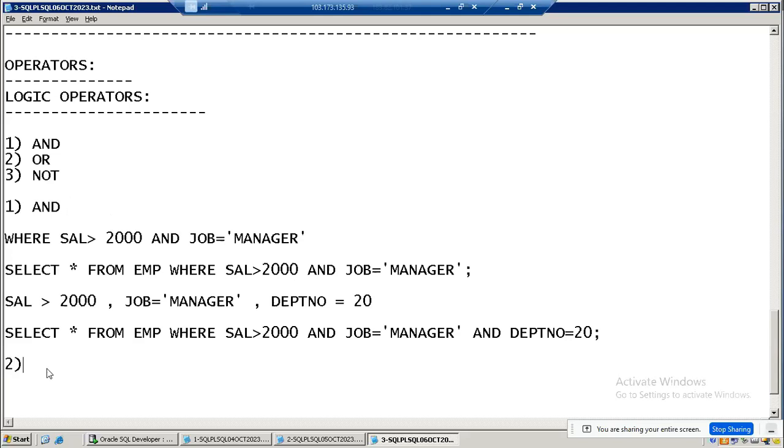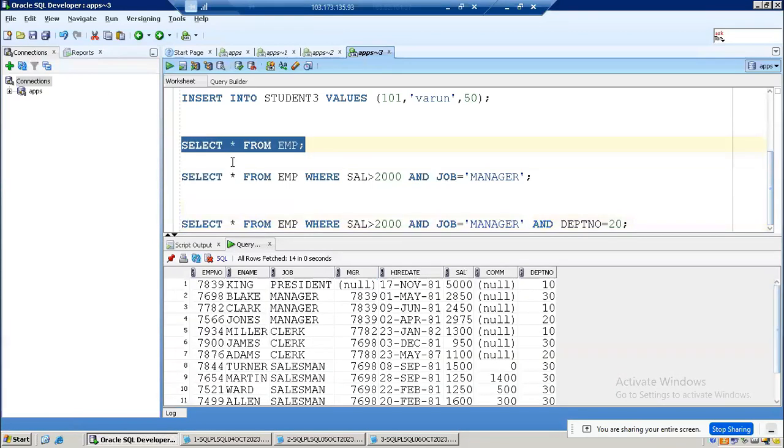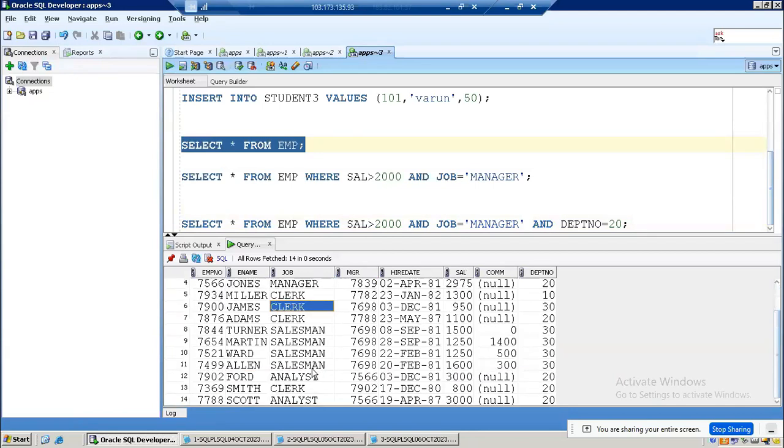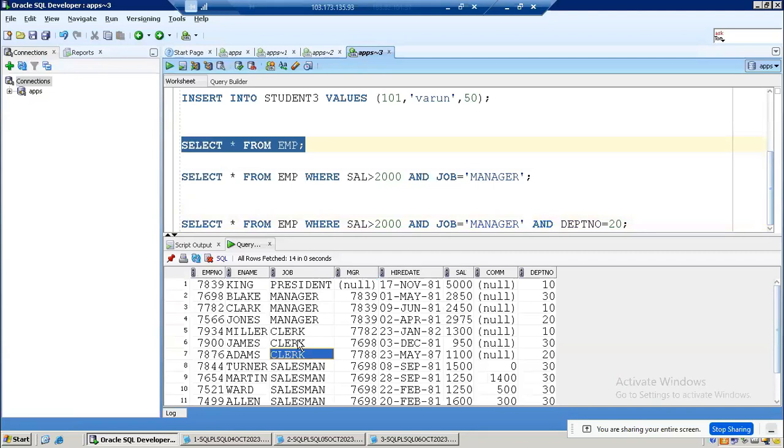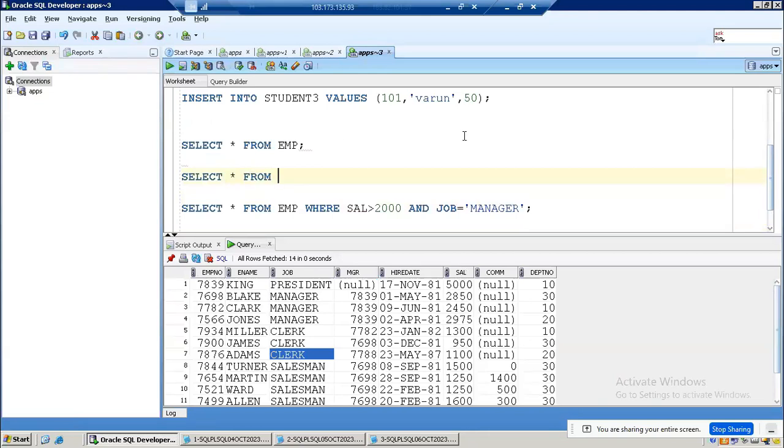Next, we will learn about the OR operator. In this employee table, I want to see the employees whose job is manager, and also the employees whose job is clerk. I want to see manager and I want to see clerk. Let us look at the number of managers and clerks in the employee table. So directly I will write a query: select star from employee.